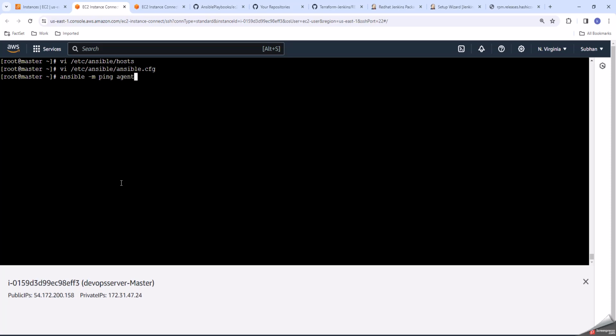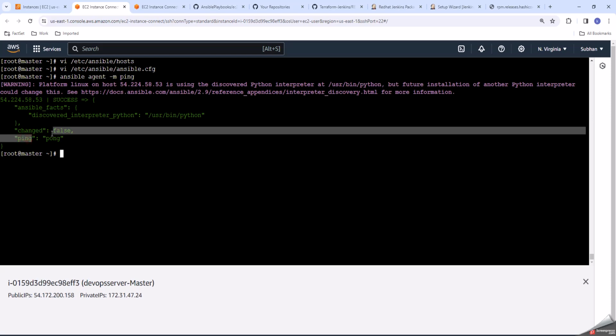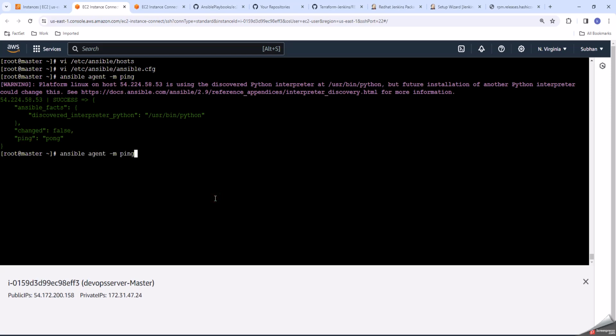Now check whether you are able to ping the agent or not. ansible -m means module, ping. So it should be here. Let me make it agent. Right. If you see ping pong, it means it is connected. Right, you have connected.